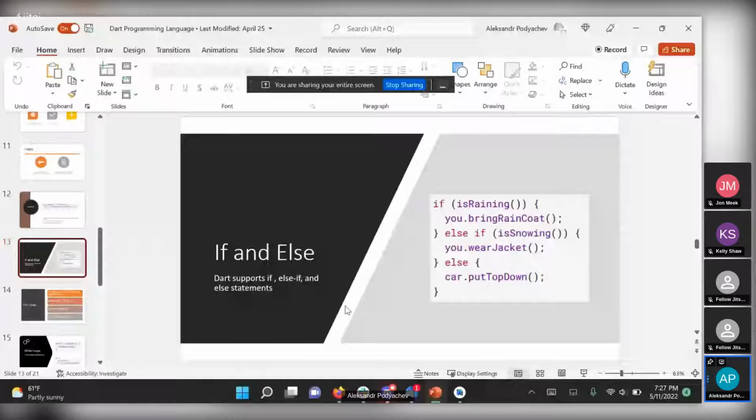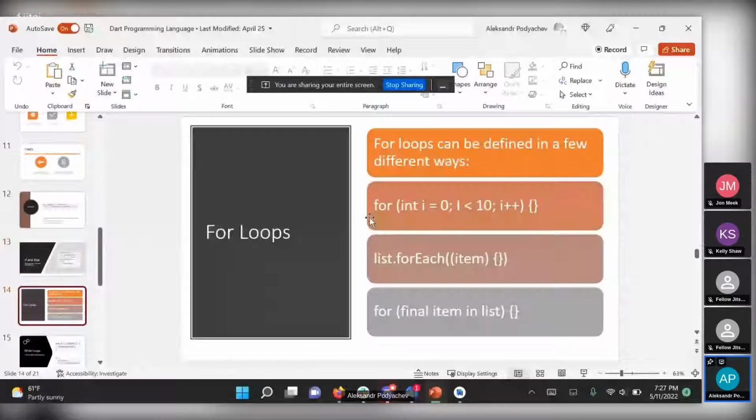And just like most other languages, Dart supports if, else if, and then else statements. So here's an example.